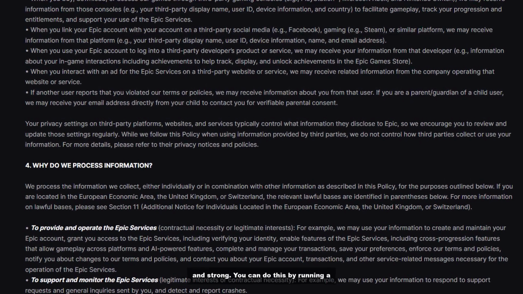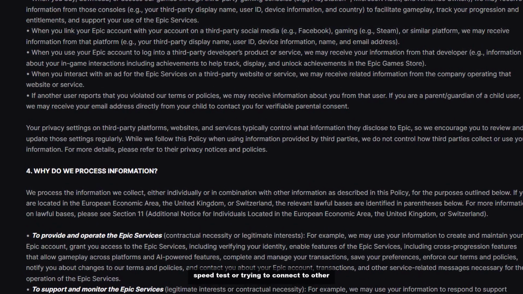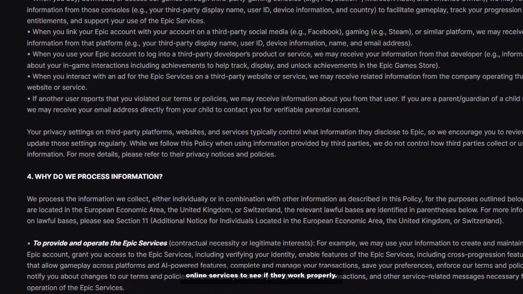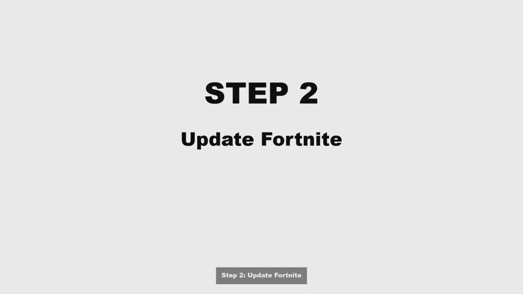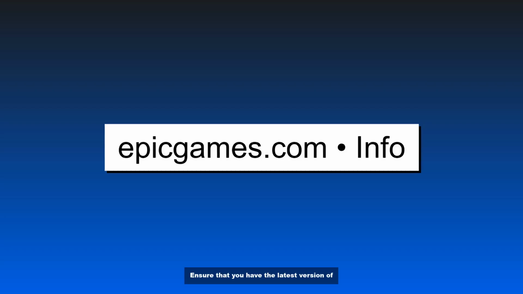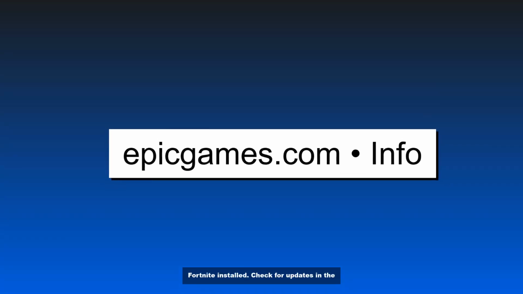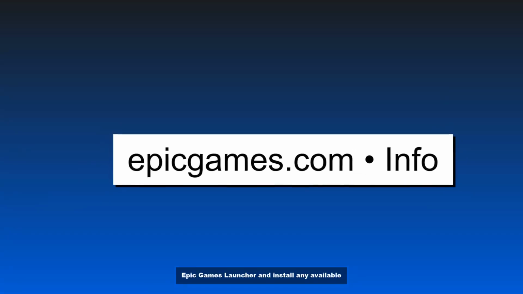You can do this by running a speed test or trying to connect to other online services to see if they work properly. Step 2. Update Fortnite. Ensure that you have the latest version of Fortnite installed. Check for updates in the Epic Games launcher and install any available updates to fix potential bugs.